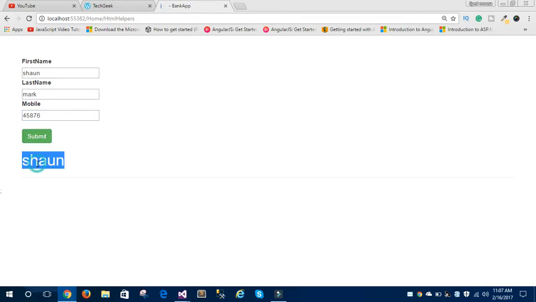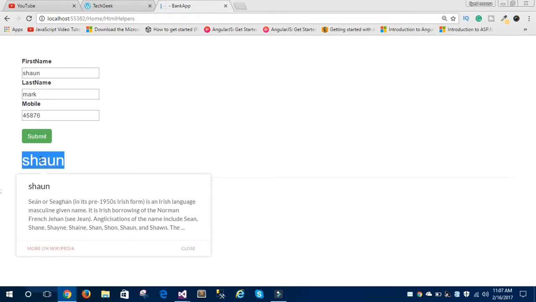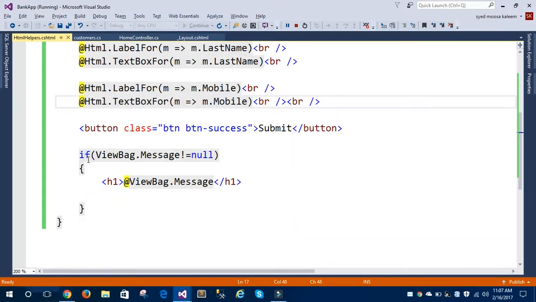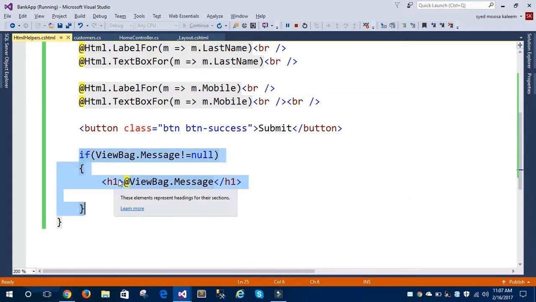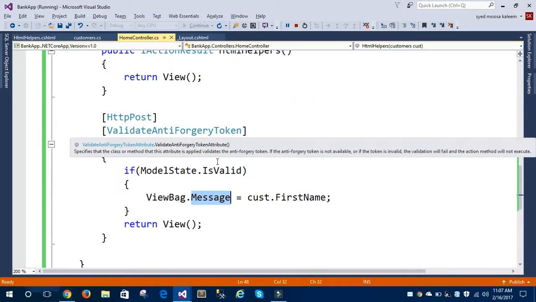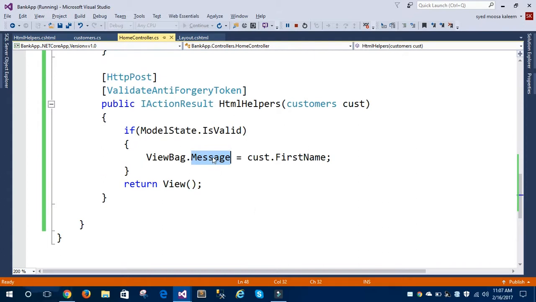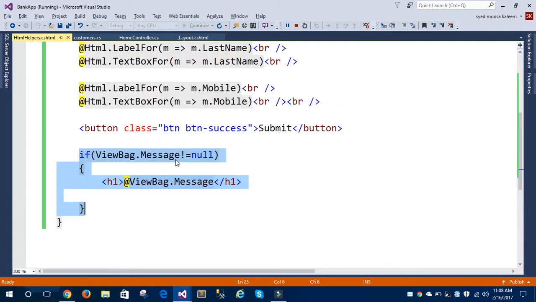You can see here the Sean. This Sean is showing from here, which I have given the part. If the user submits the form, the action method is storing the temporary data, the first name, in the ViewBag.Message property. This is the dynamic property which you can see here. When I hover on this property, it is saying dynamic Controller.ViewBag, and this is for the get request. So that property I am displaying on my view page.